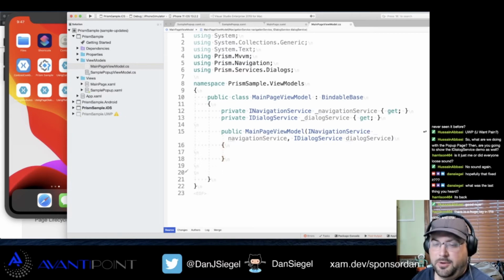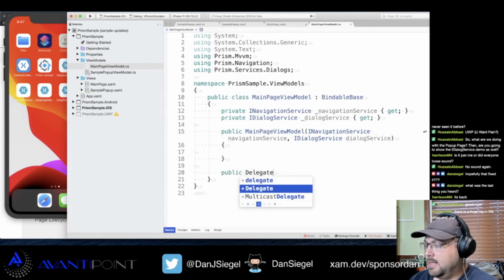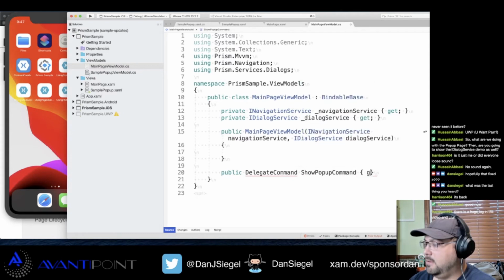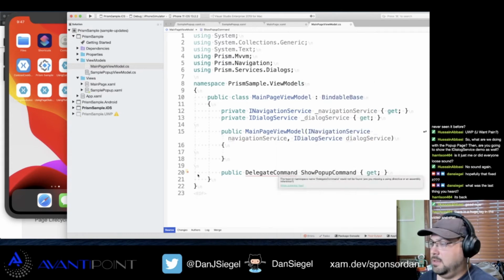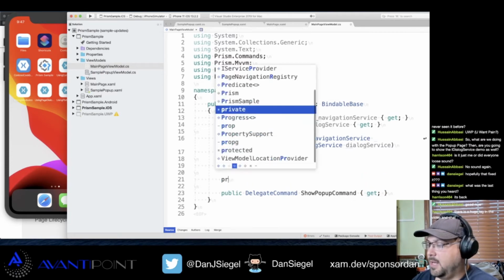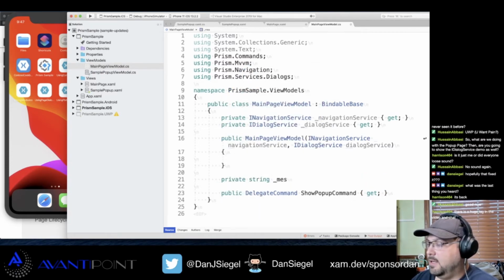So there's a huge lag. That's odd. I don't know why there's such a huge lag. Anyway, nothing I can do about that. But let's see here. We're going to create a delegate command to navigate, or actually I'll say show popup command. I'm just trying to think here. You know what would be fun, actually, is why don't we have a message here.